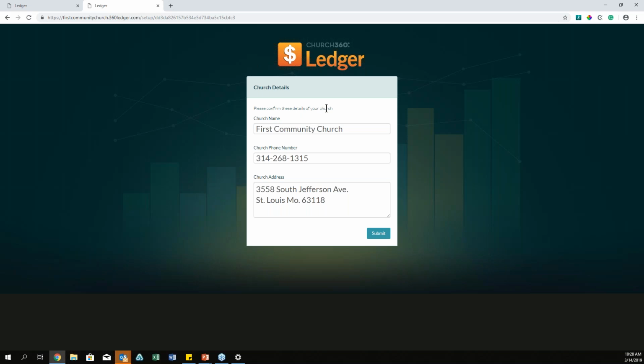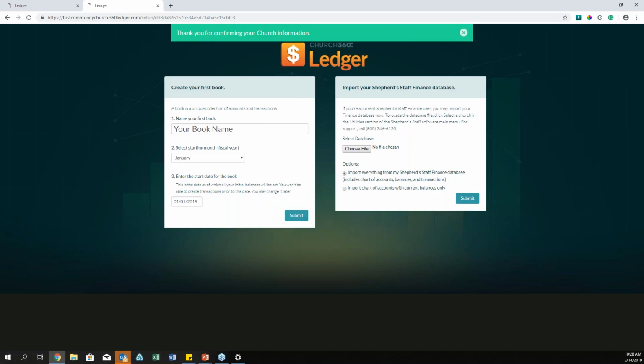Okay, so you'll verify your church information and you'll click submit. Then from there, you're literally at a Y in the road. It'll allow you to either create your first book, or import your data from Shepherd Staff. Currently, Shepherd Staff is the only software that you can import data from. So if you're converting from QuickBooks or another third-party financial software, you'll have to start from scratch and manually create your first book.